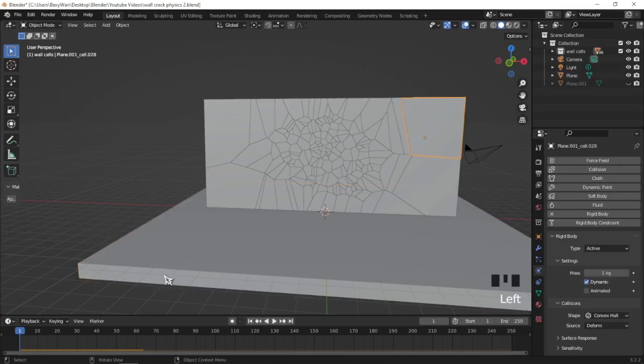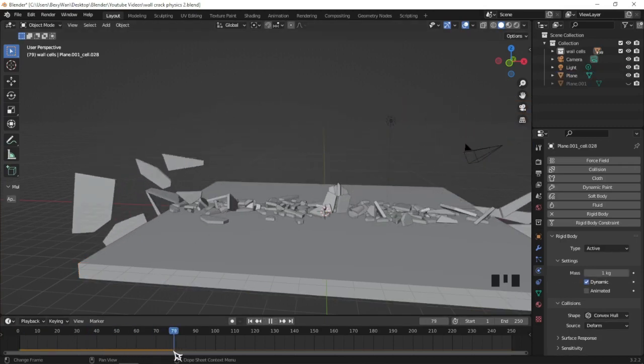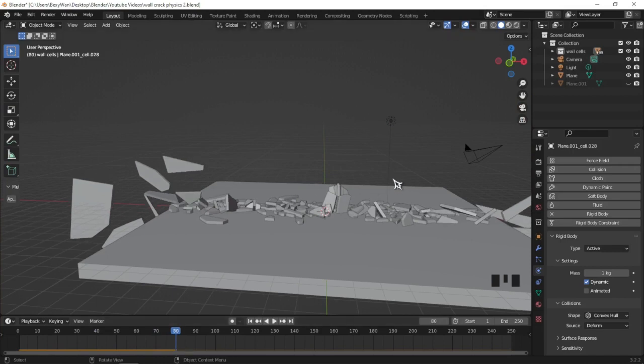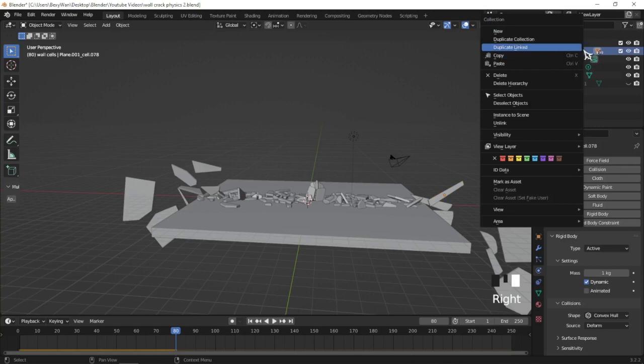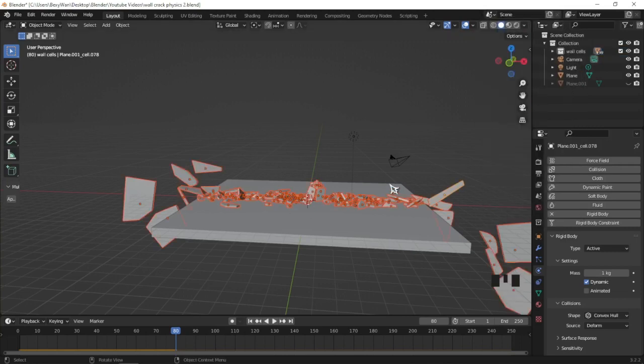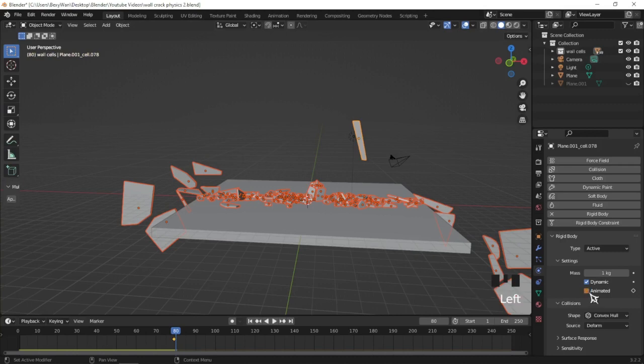Now it'll just sort of slide along the edge. But we want it to be affected by physics later on because we want to animate it first. So let's go to frame 80 or something. Select any one of your cells. Go to the collection and click select objects so that they're all selected. Go back one frame, select animated, and click I to keyframe. Then go forward, unselect animated, and click I to keyframe again.